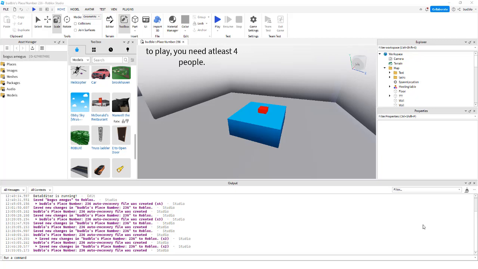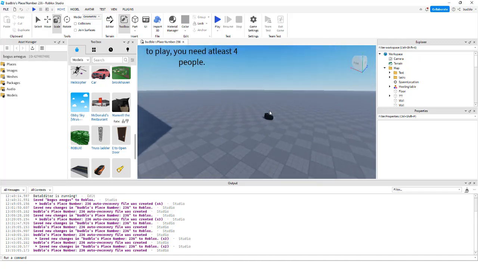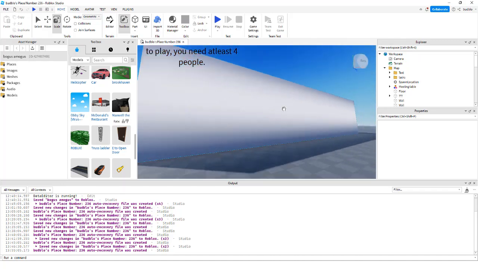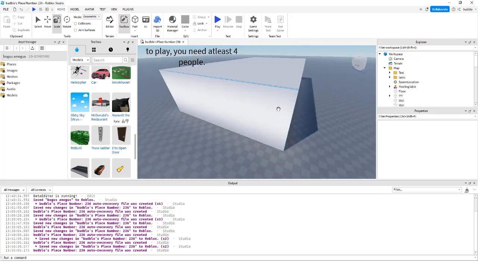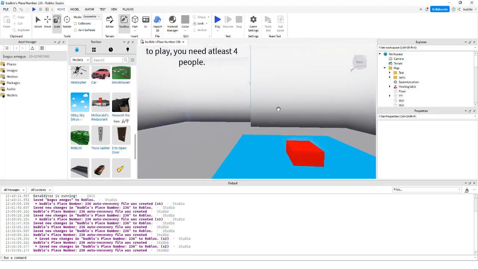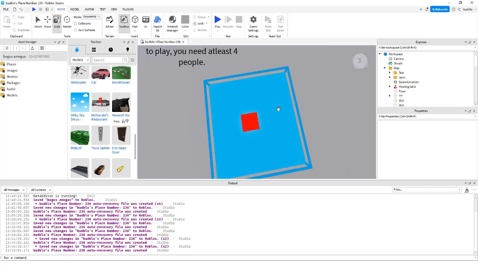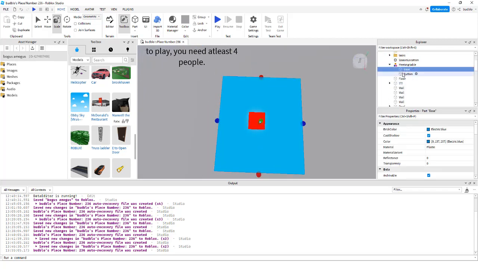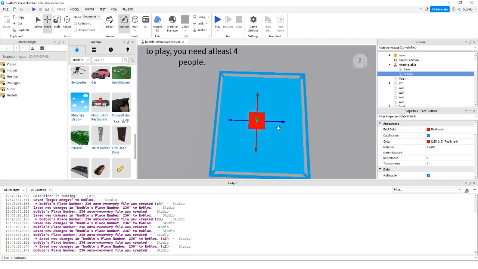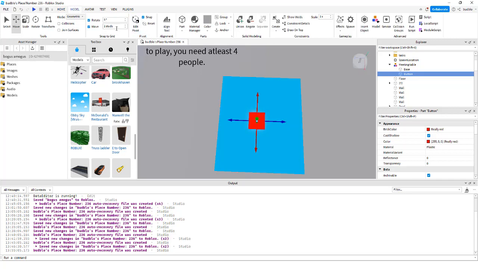Hello everyone. In this video we are going to be making a meeting and voting system for our Among Us game, or Among Us style game. So I made this little meeting table thingy. The button I might move to the center a little more. I guess I can't. Actually, 0.5. And now it's in the center.